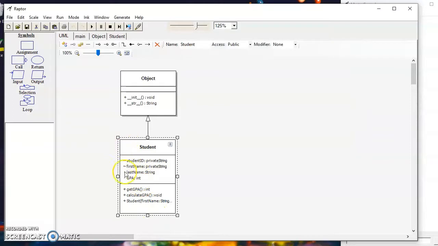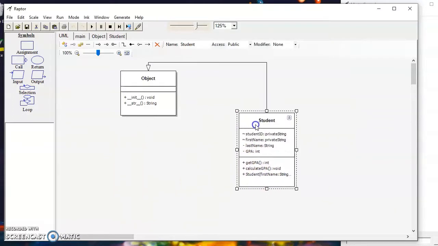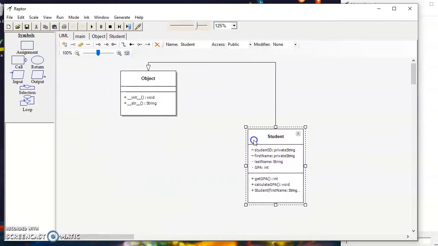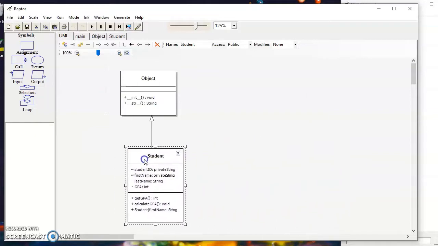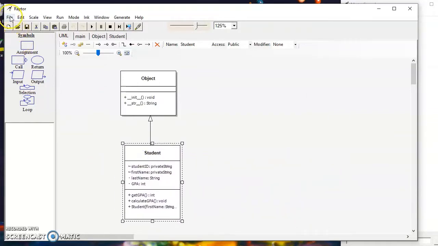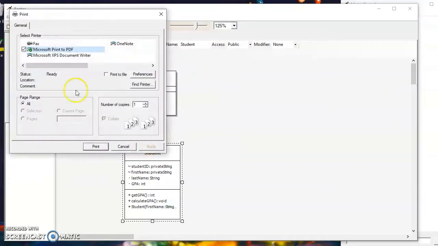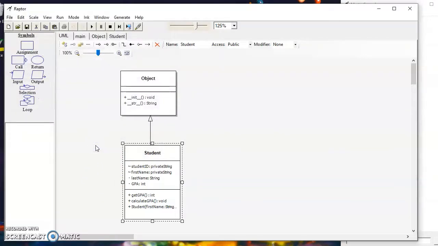But you can see it generates really nice looking class diagrams, and if you have several, you can set up arrows, move them around. It looks kind of nice. Then you just come over here, File, go to Print, and print it out to a PDF. That's probably the quickest, easiest way to do that for your homework.